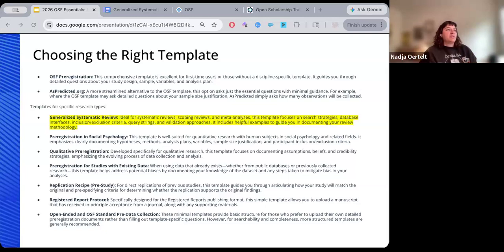And just a practical note, you can download any of these templates as a Google Doc before you commit to it. We'll drop a link to the generalized systematic review template so you can look at that as I'm talking through it. I really encourage you to do that. The template has examples. It allows you to think holistically about the registration before you commit to submitting it and having it be a permanent object on the OSF.